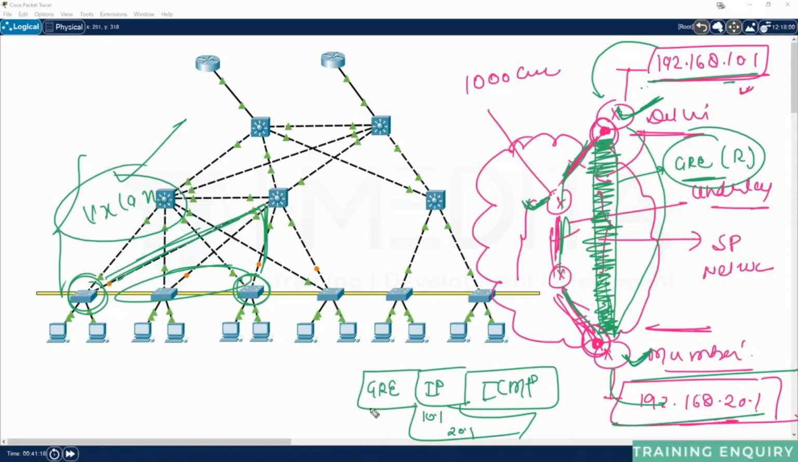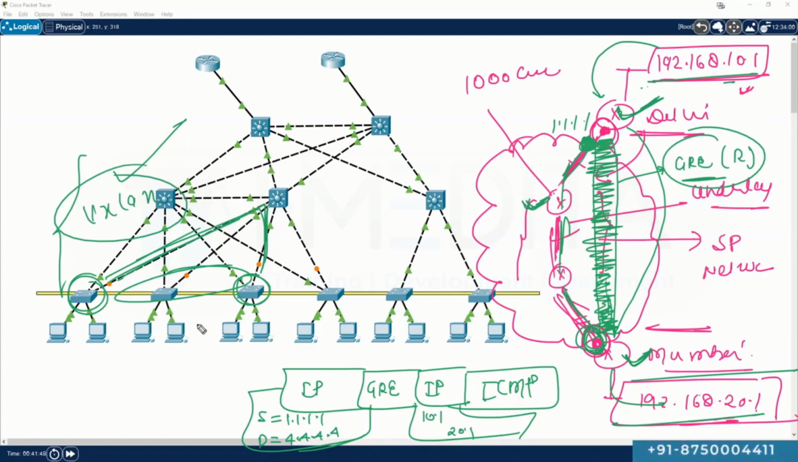and then it will add a new IP header, and that IP header will have a new source IP, which is this IP address, the tunnel source. We define it when we do the configuration of GRE. So let's call this IP address 1.1.1.1. It will be the source IP, and this IP address right here is going to be the destination IP, which is 4.4.4.4. Then again the Ethernet header and Ethernet trailer will be added.